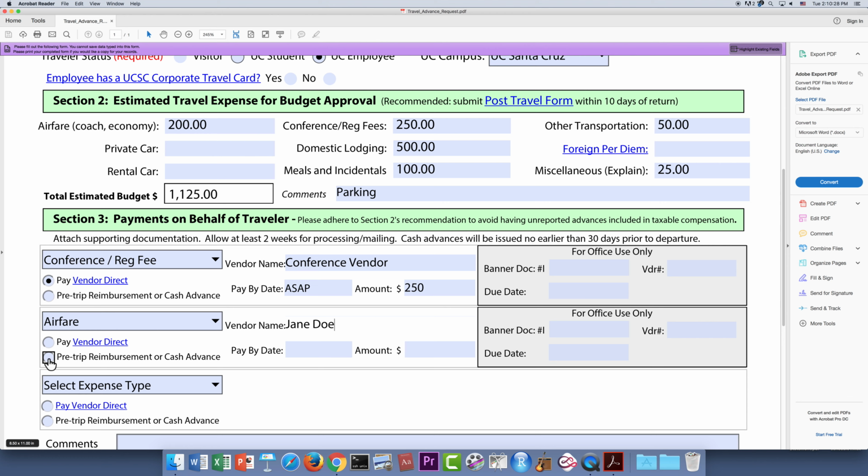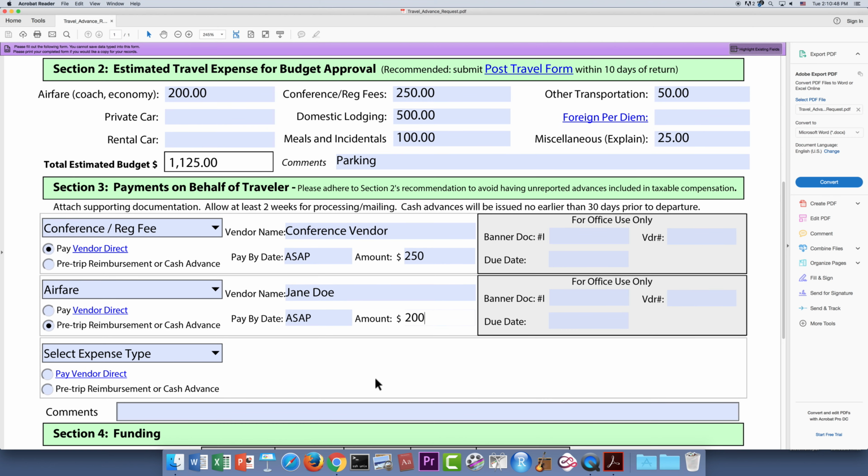So this instance is going to be a pre-trip reimbursement. So you are going to be reimbursed for the airfare. And pay by date can be as soon as possible. And then type in the airfare amount that you paid that you're going to get reimbursed.